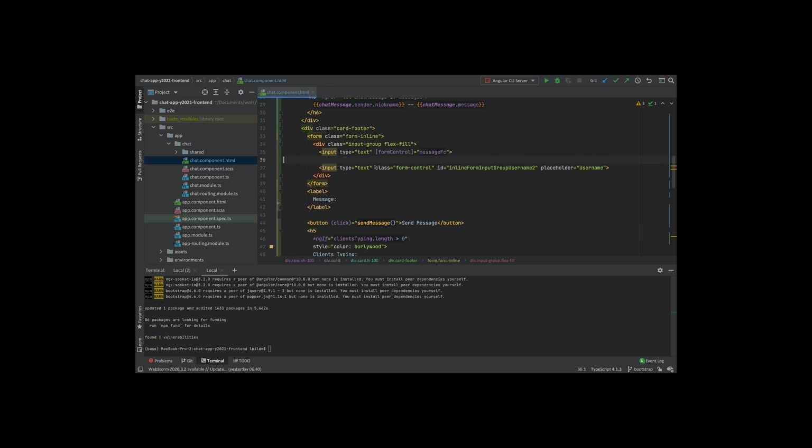Now it seems we need to give it a class of form control, so let's do that. Now we could add the placeholder, which is just to say, put in a message here. Let's do that. Write message here to help the user. There we go, so now we have that.